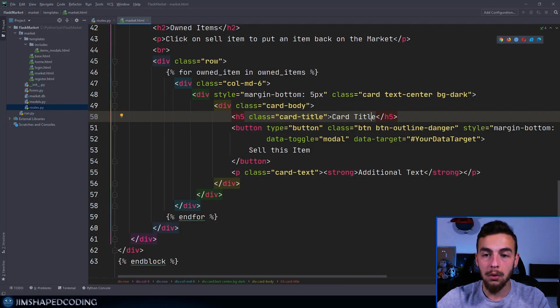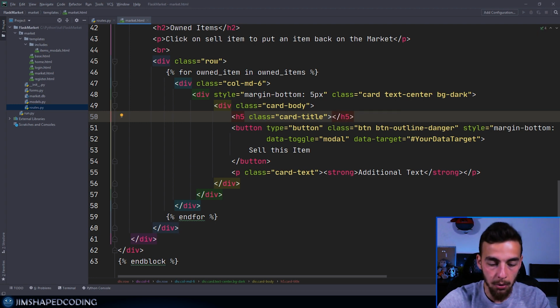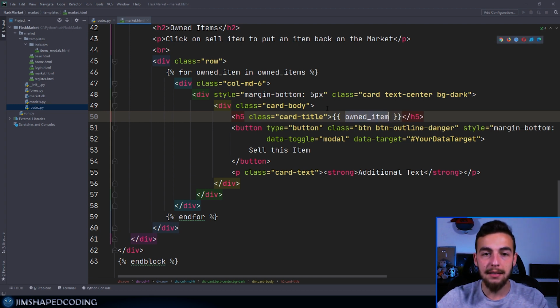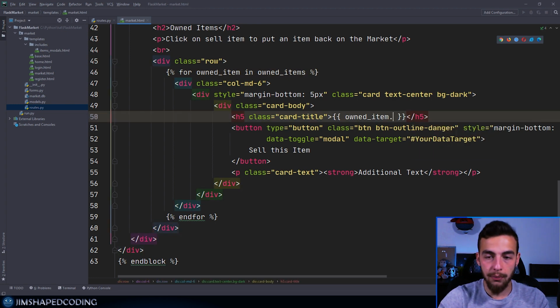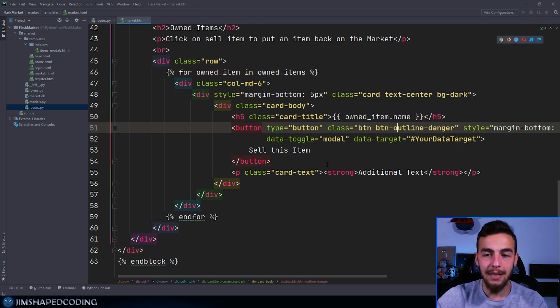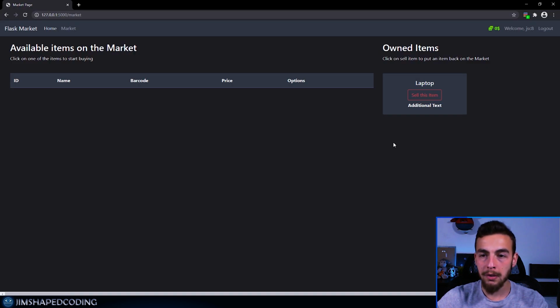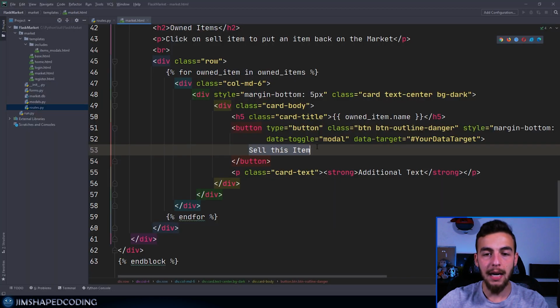Okay, so in the card title, we probably want to display the item's name. So it will be by accessing the variable block of Jinja, and we could say owned item, and this is actually accessible because of this for loop, and we could refer to the attribute of name of this item. And by doing this, this will be responsible to display laptop besides the placeholder that we saw previously. And we could leave the sell this item because this is the actual purpose of the button.